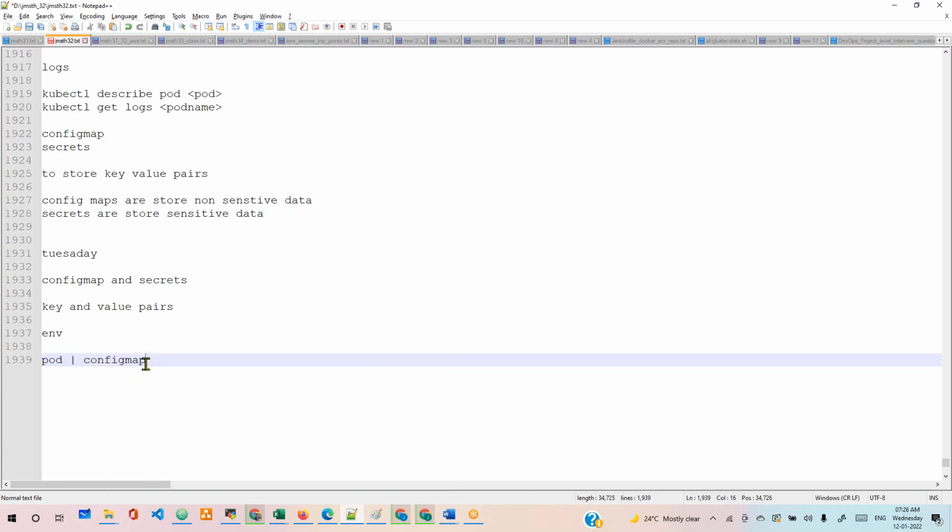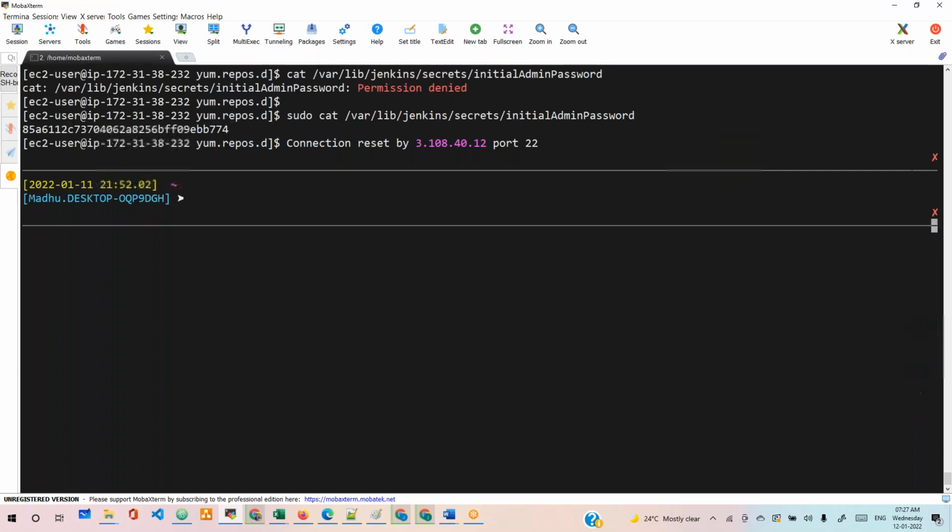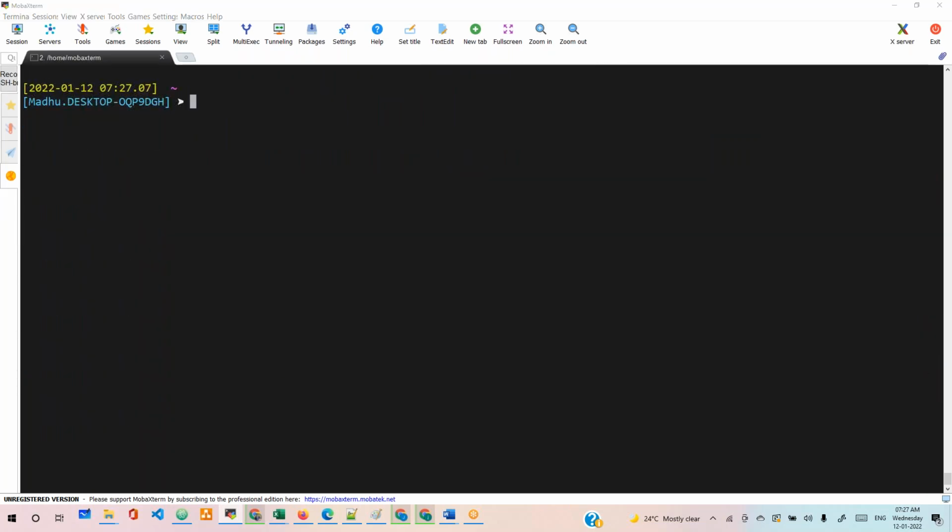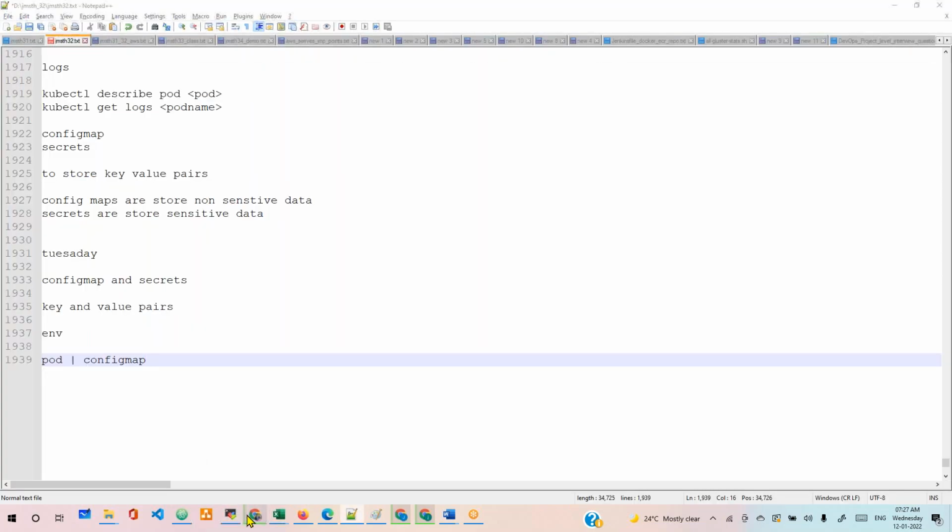The values are stored in this object, but we need to call it from the pod to the ConfigMap. The same way with Secret: a Secret is a different object, and we need to call this object into the pod. Yesterday we already showed a couple of examples of ConfigMaps and Secrets, right?